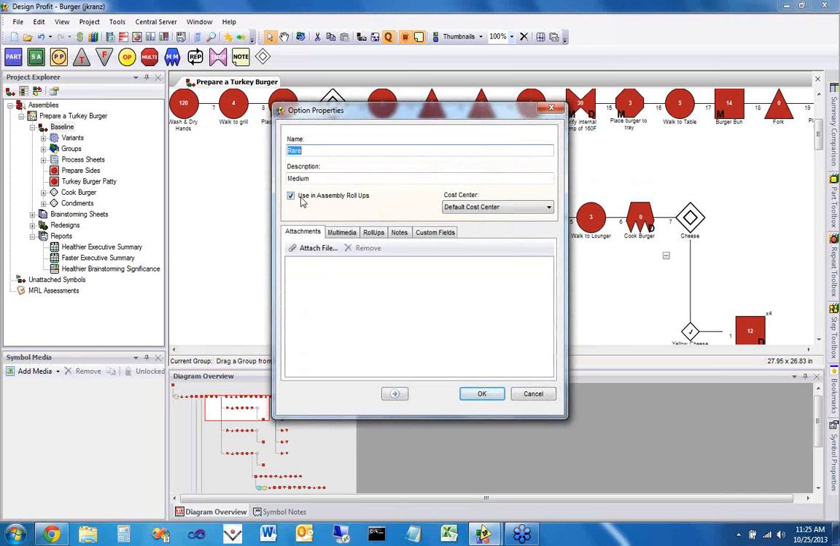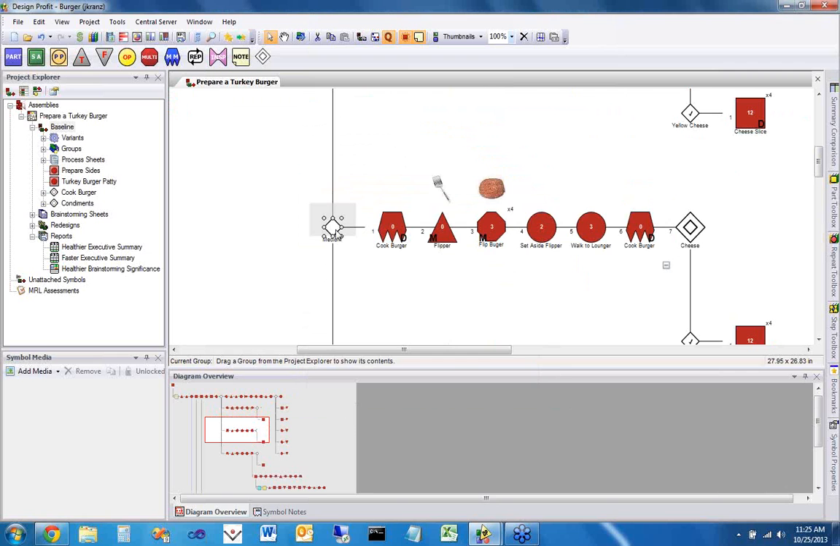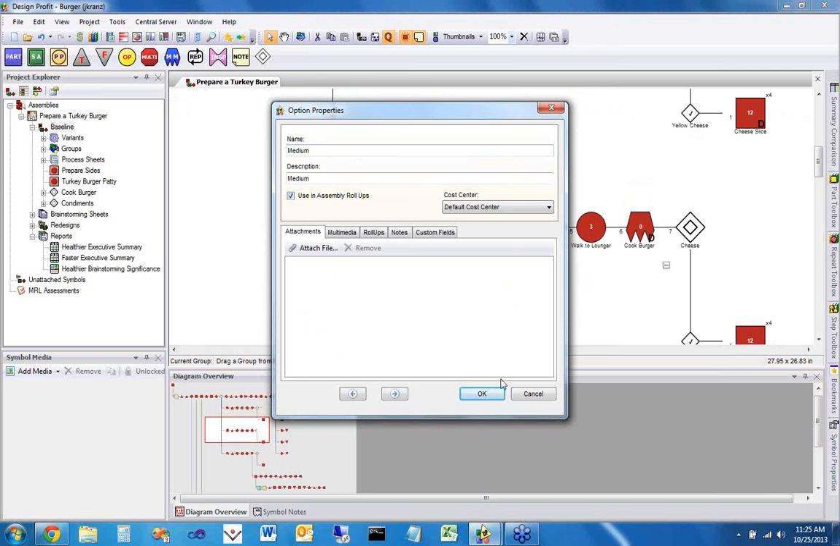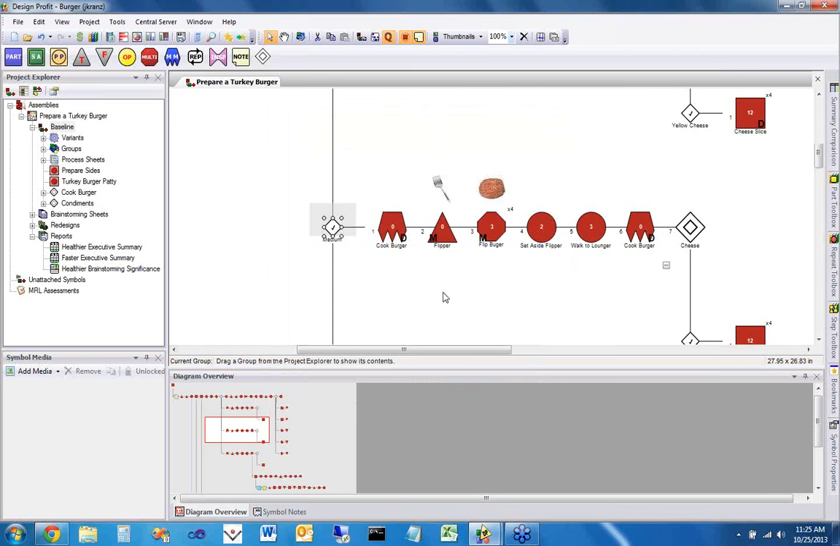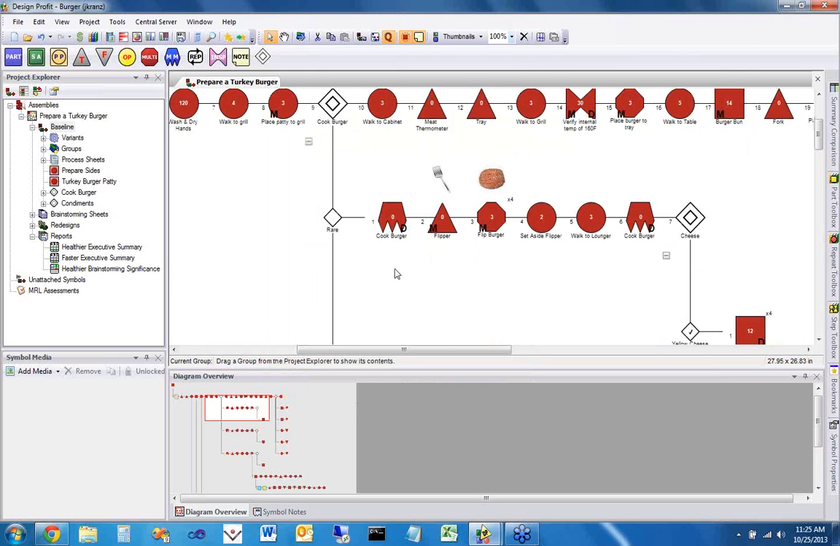Here. Using assembly rollups. I think that's where the checkbox is. Yeah, there we go. It's inside this symbol. Using assembly rollups. There we go. That's where you make the change. Now we're making medium burgers instead of rare.